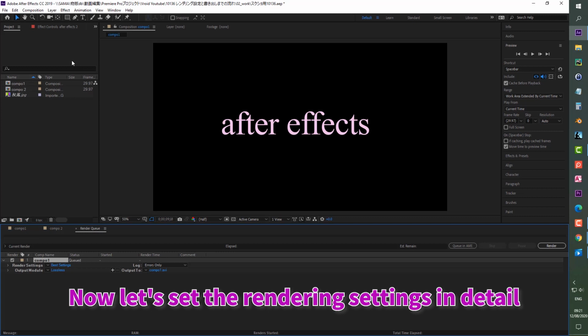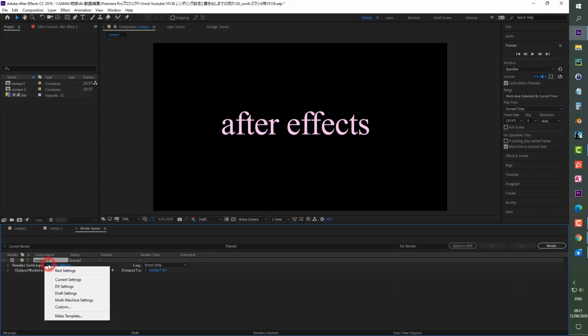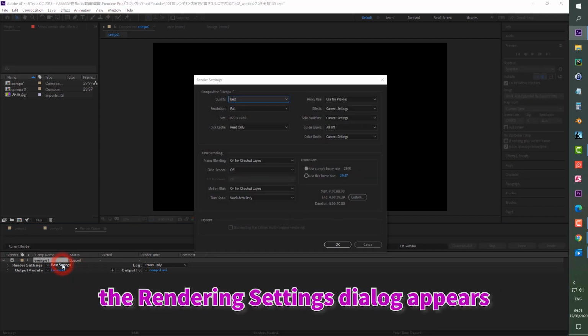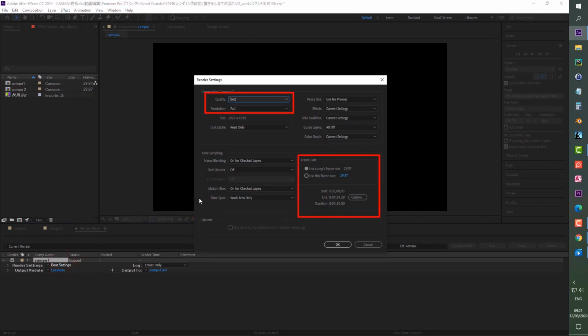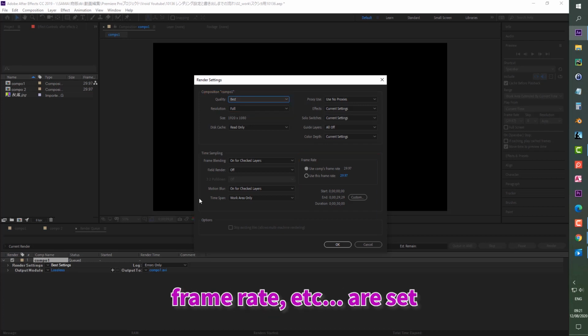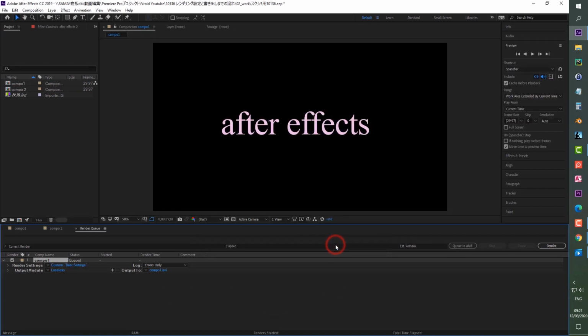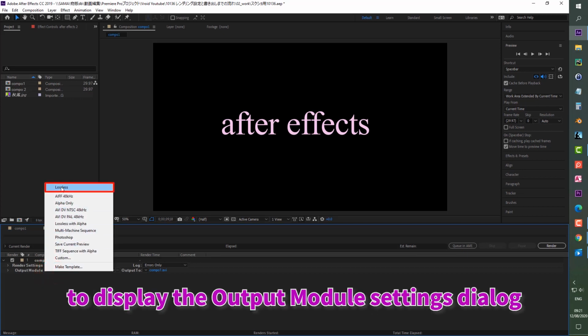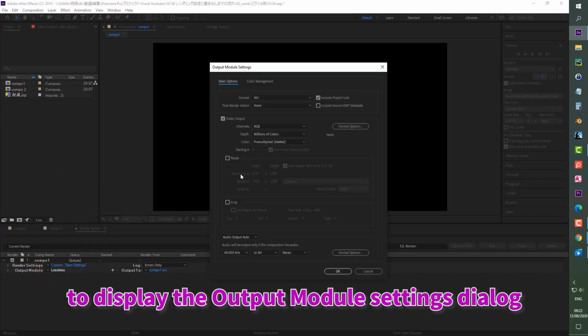Now, let's set the rendering settings in detail. When you click Best Settings in Rendering Settings, the Rendering Settings dialog appears. Verify that image quality, resolution, frame rate, etc. are set. Next, click the Lossless in Output Modules to display the Output Module Settings dialog.